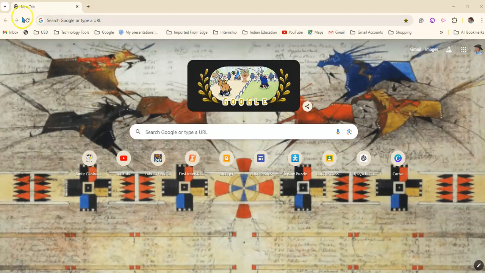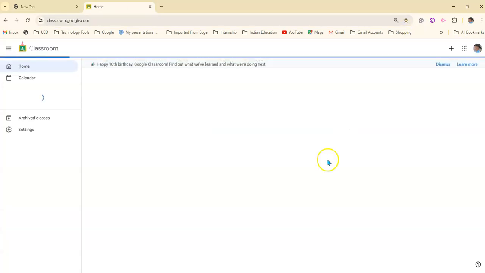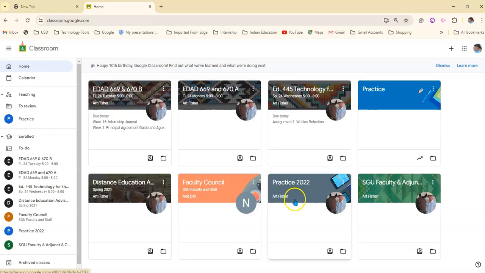So at Google, you can see that I have one window open, or one tab, and I'm going to go ahead and open up another tab. And this time I'm going to go into the Google Classroom. So yours might be up here with the app settings, but I always put mine here. And I'm going to go ahead and go into the classroom here.